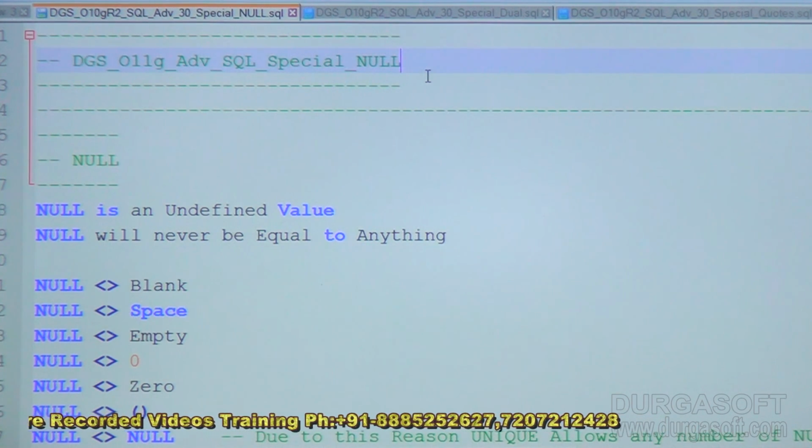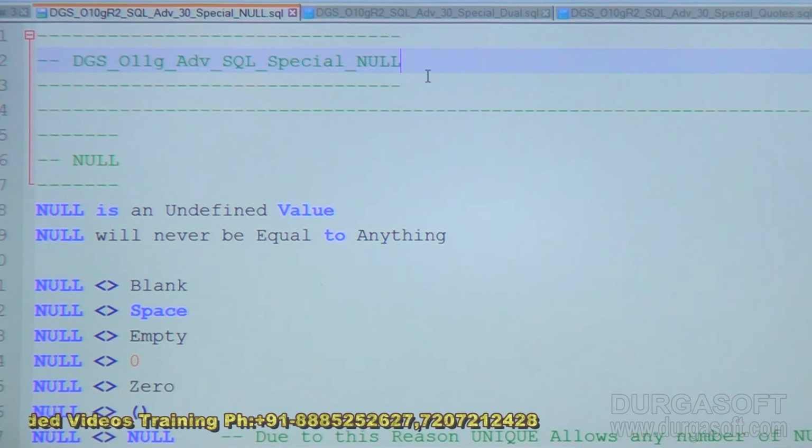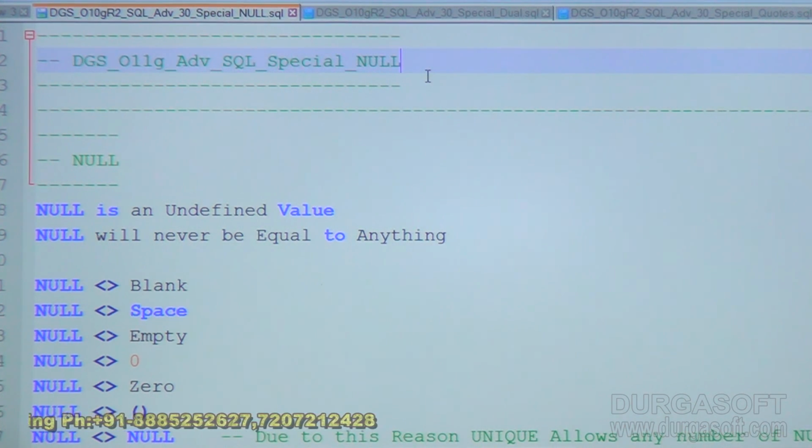What is a null value? Null value is an undefined value, which is not defined, which is an unknown value, which is not known at present. In future the value may be known, but at present it is an unknown or undefined value, the value which is not defined at present. That will be treated as a null value.